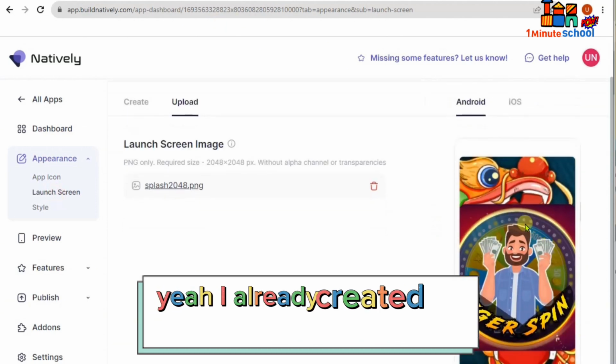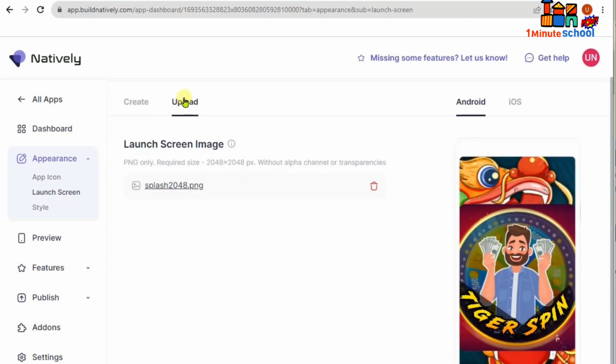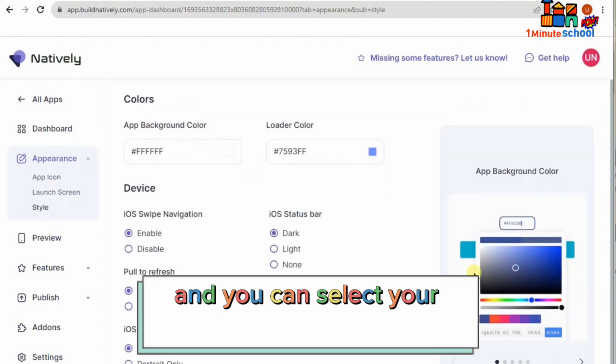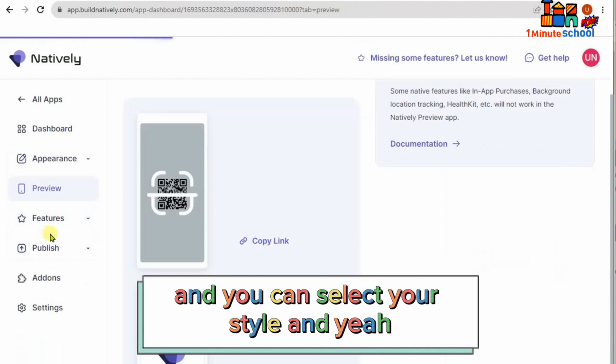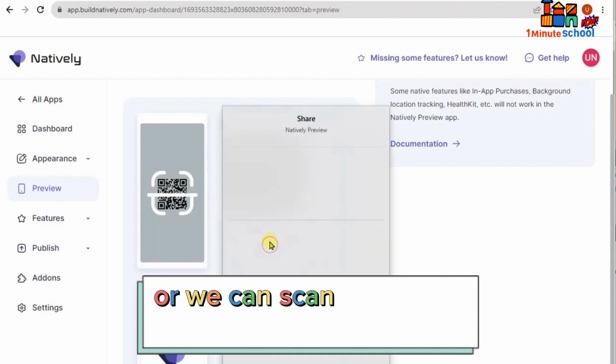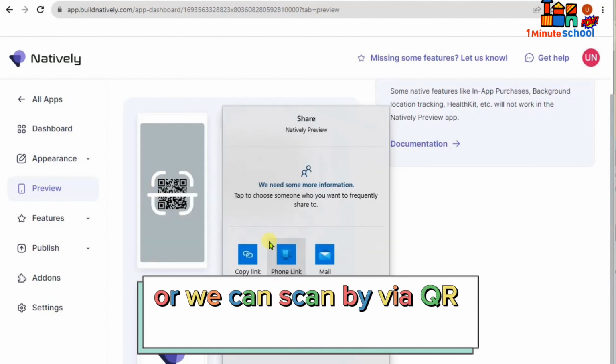and let's go to Launch Screen. I already created my launch screen. You can upload here, and you can select your styles, and we can check our preview by copying the link here, or we can scan it with any QR code scanner.